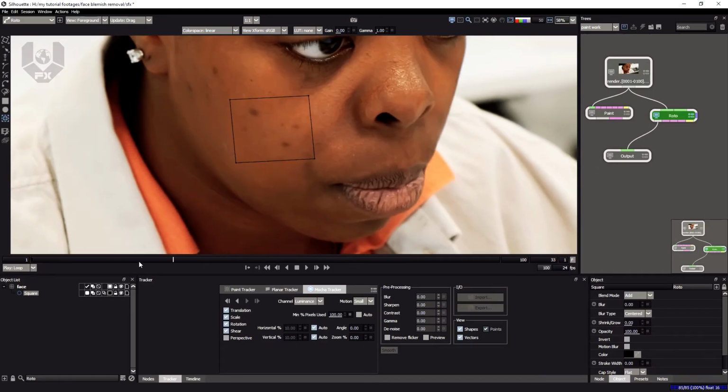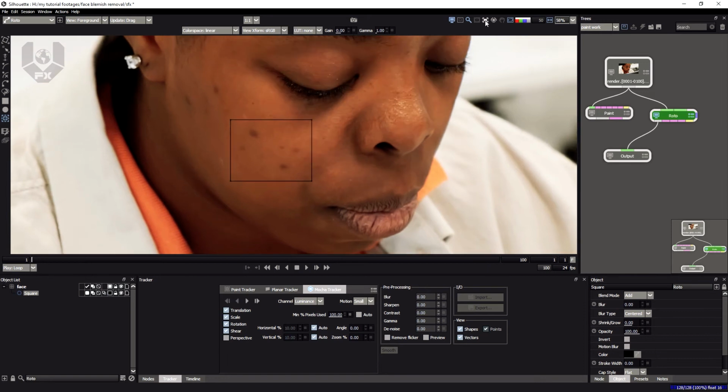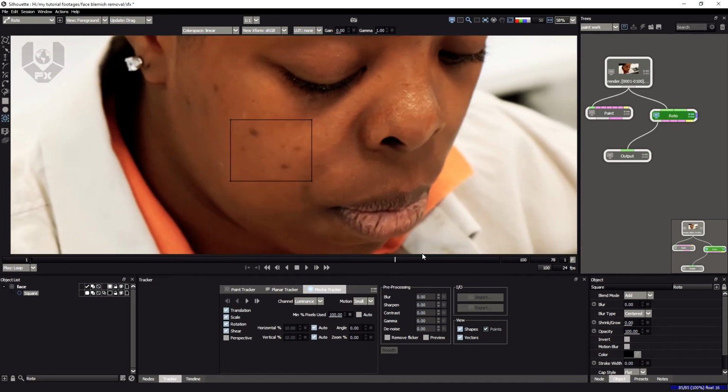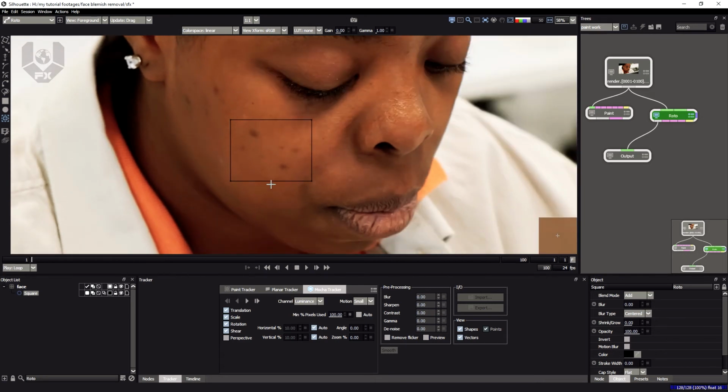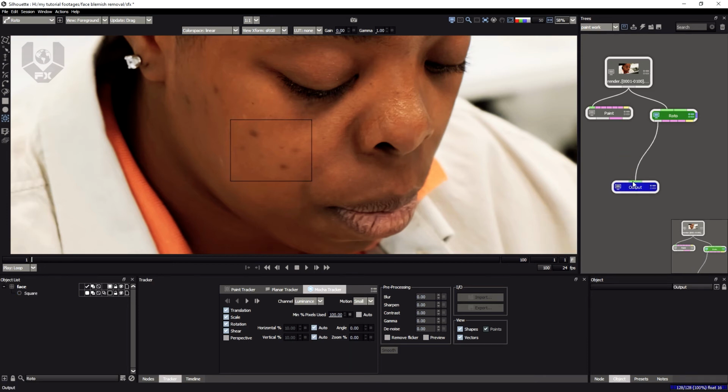Okay, so the track is completely done, and if you stabilize it from here, you can see that the track is actually happening really well. Okay, so the tracking process is right now done. So now what I have to do, I have to link this track to my paint layer. So how? Right now I'll show you that.